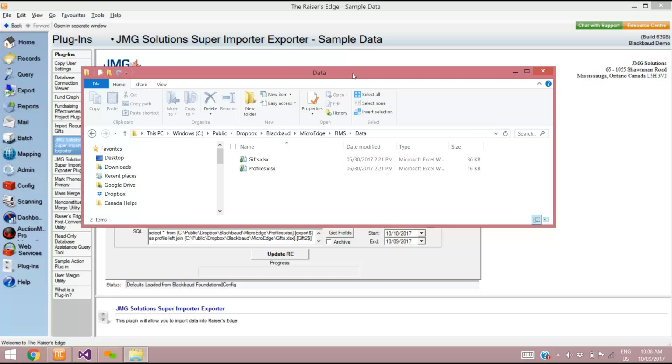So the standard process would be, at whatever time frame you want, typically once a week or once a month, you export out newly changed, newly added, or any updated profiles, and then of course new GIFs for that time frame. And then you save them in a particular data folder, either on your local network drive or in the Blackbaud cloud. And the Super Importer Exporter will pick up that data. So how does it work?